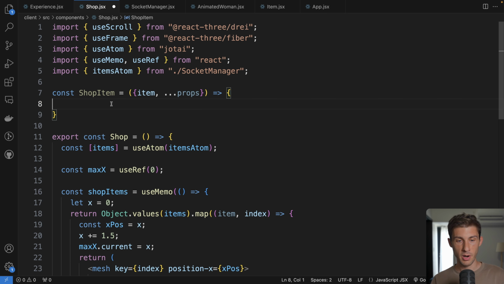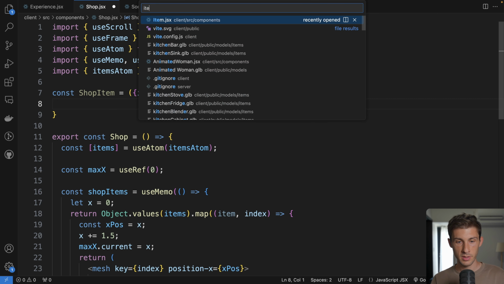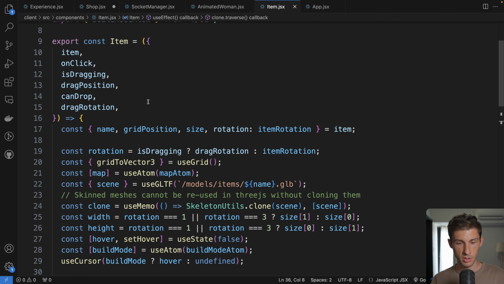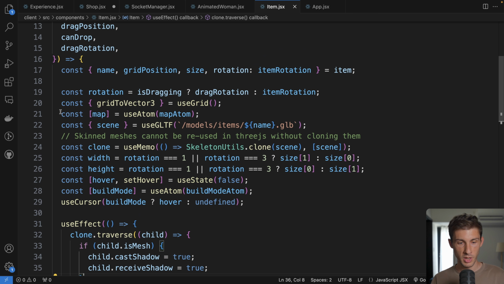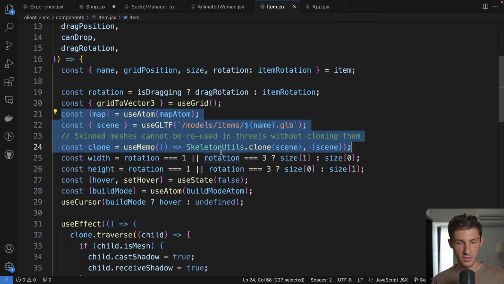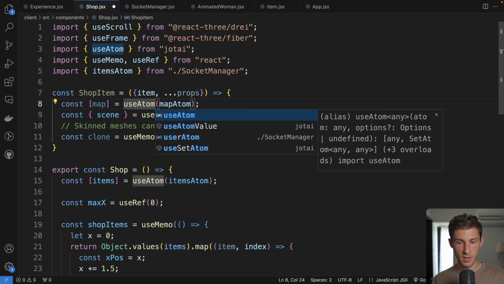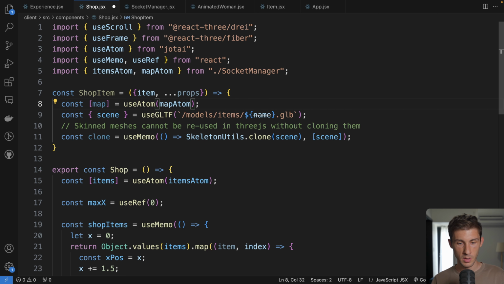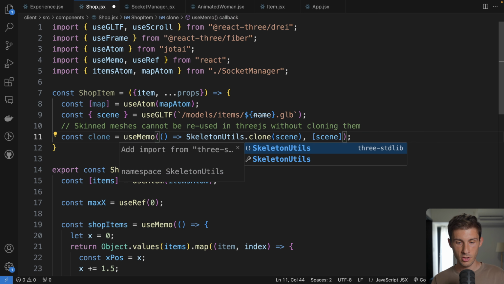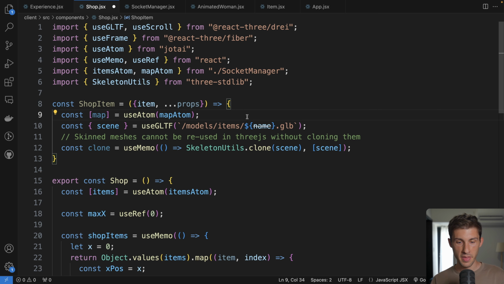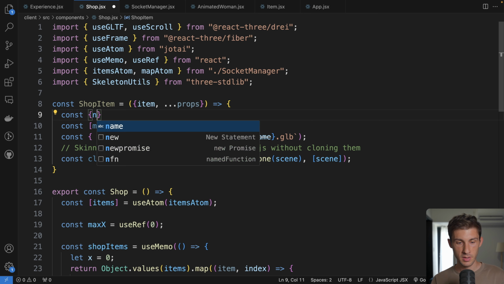We need to render our 3D item. We already did in the Item component, so we can copy the same logic. So we have the map, the scene, the clone. We copy this. We go to our ShopItem. We import everything that is required. mapAtom, useGLTF. The name, we will get it just after. useMemo, we already used it. SkeletonUtils.